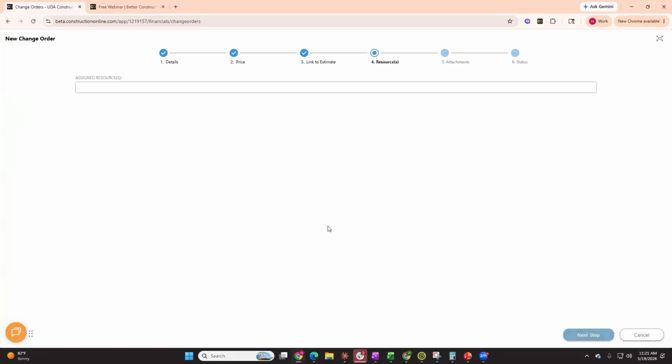Gotcha. Now, the next step here is assigned resources. So this is if we wanted to assign a subcontractor or vendor or someone like that to the change order, tying that back, we would do that on this step. Is that correct? Yeah, and another thing here is that you can set up in your client link and team link permissions where client link or team link can only see the change orders assigned to them. So that's another spot where you might use this assigned resource if you want to limit who can see the change order on their end.